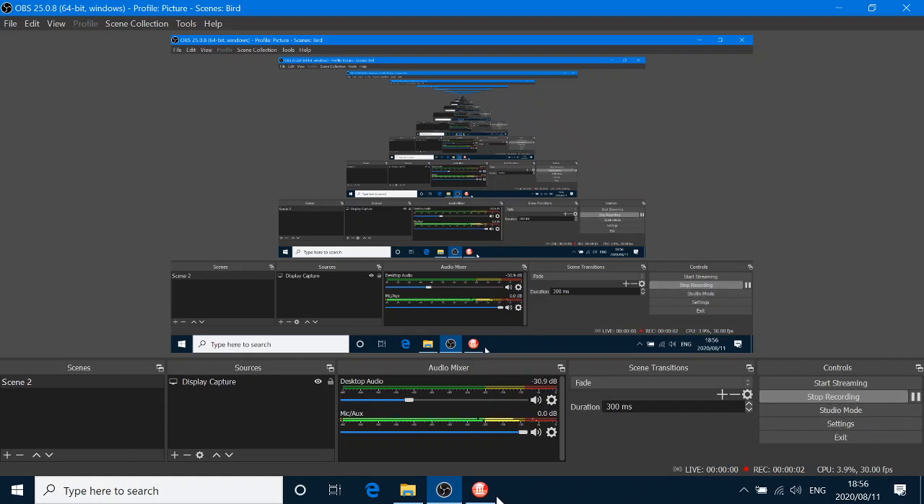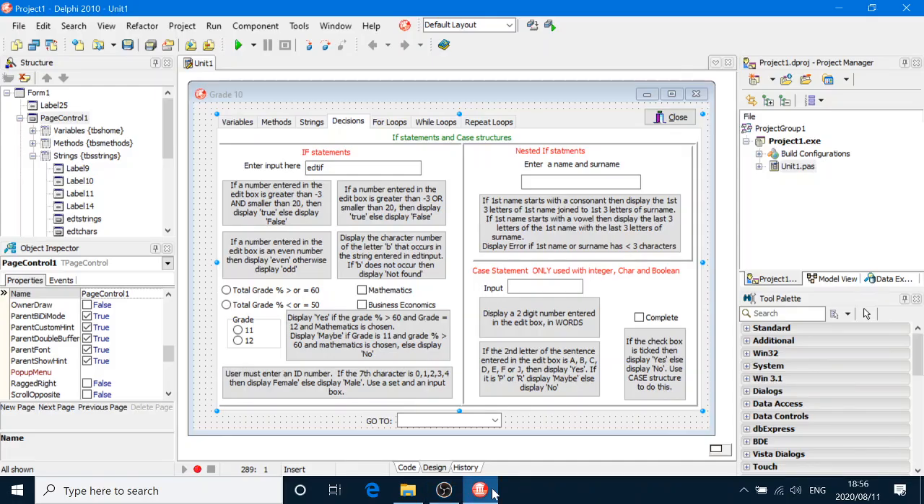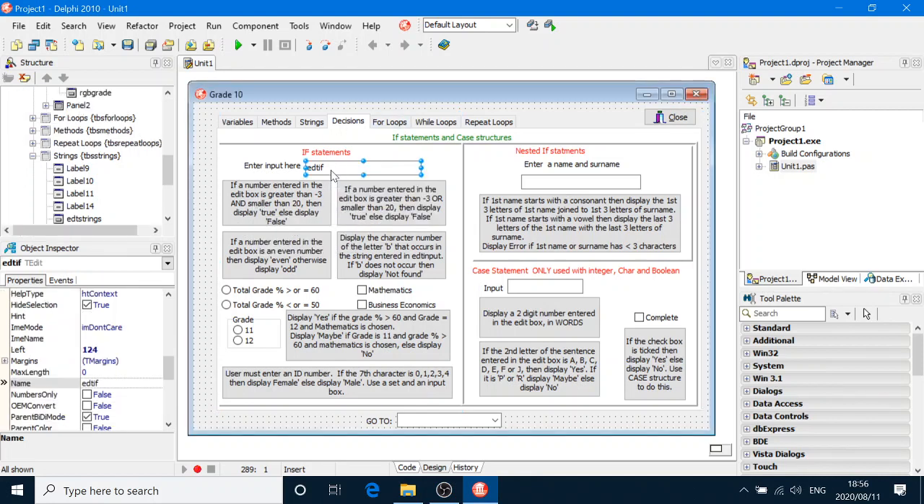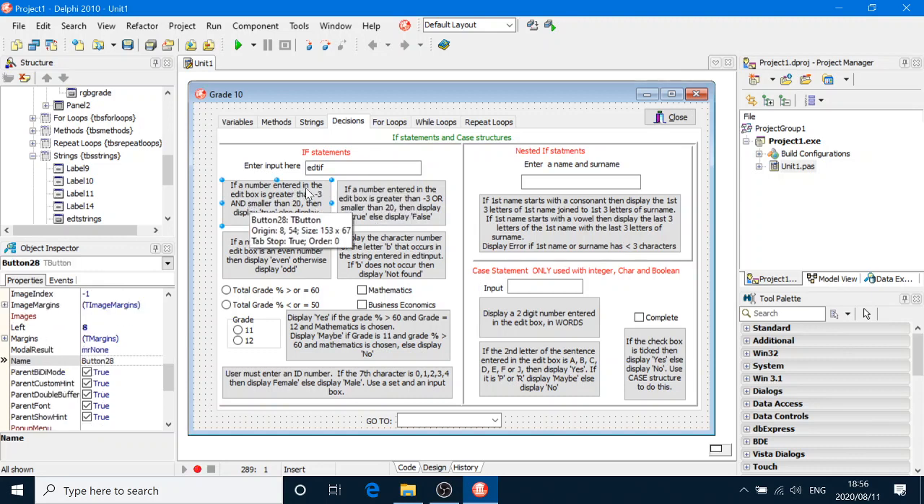Grade 10, we're going to do if statements now. And here is the program. And here's the question. We have an edit box here called Gr10 If. And the question says, if a number entered in the edit box is greater than -3 and smaller than 20, so in that range, then display true, else display false.